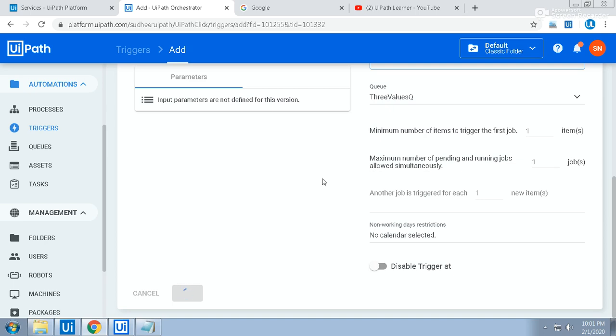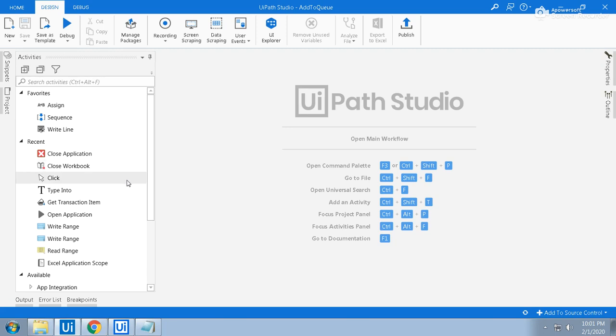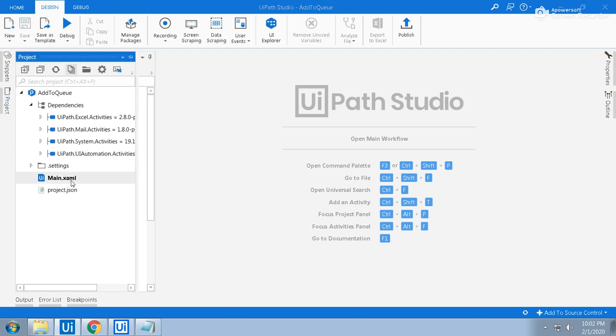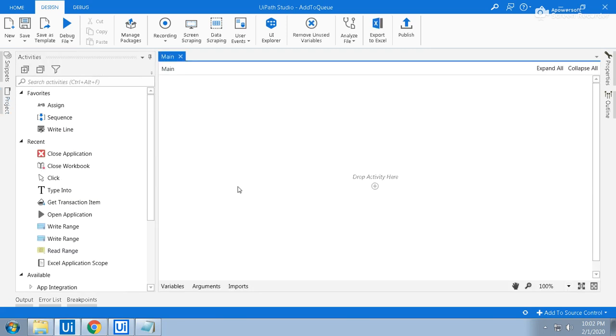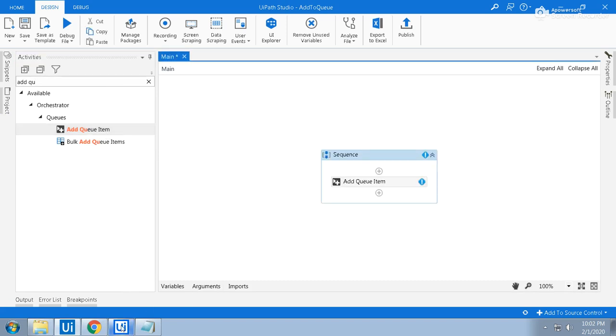If any item is added to the queue, it has to run the data entry process. Now see, run on queue added, that is our queue trigger, a queue based trigger. And let us create our own new project, adding the data into the queue. Okay, let us just add queue item. Just drag add queue item, give the queue name.